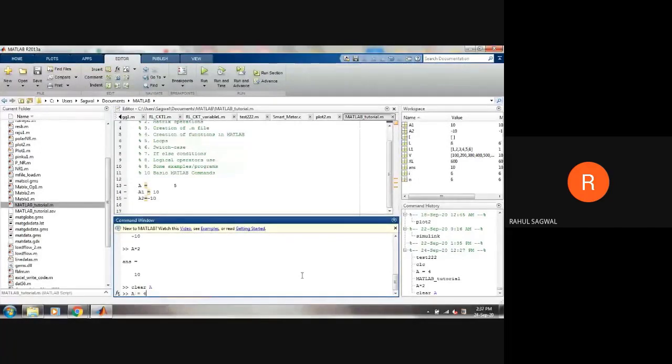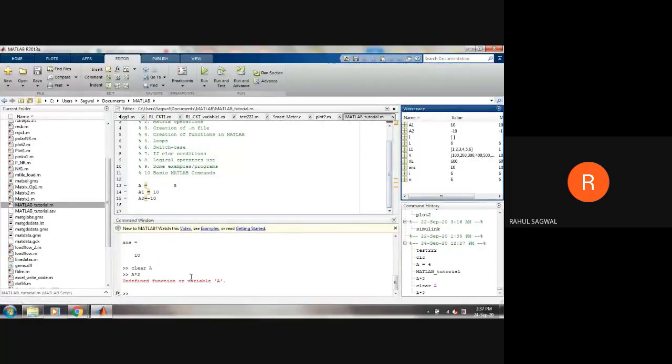So let's say we wanted to run this command. Just press enter. Now it will give an error. MATLAB is saying undefined function or variable a. For MATLAB, now a's value is not defined. So it is very important, if you are performing some operations on any variable, that variable should be defined in the workspace first. Only then you can perform any operations on that variable.